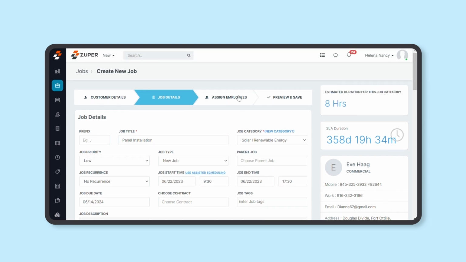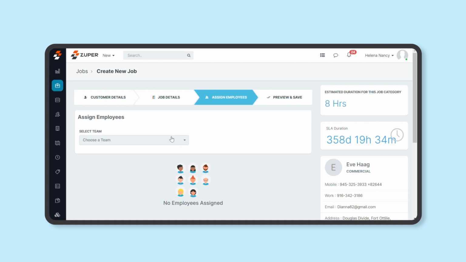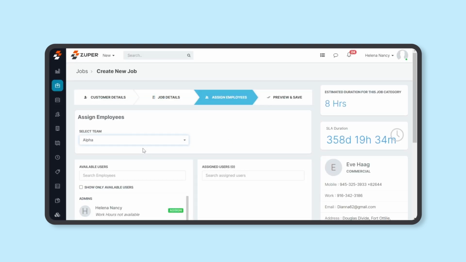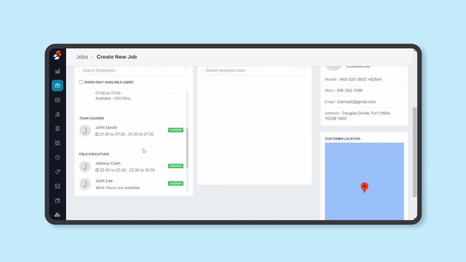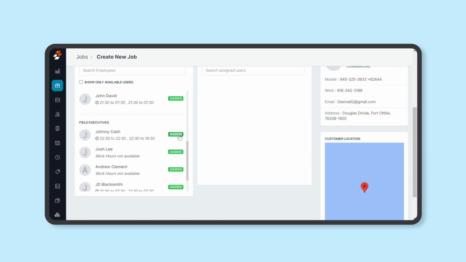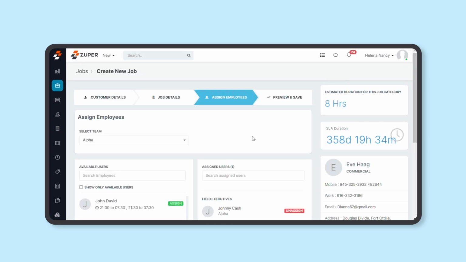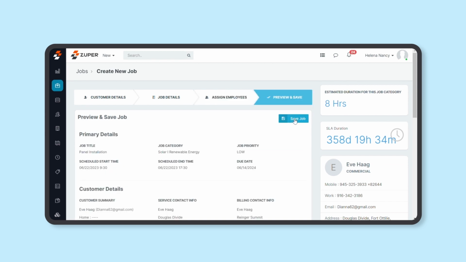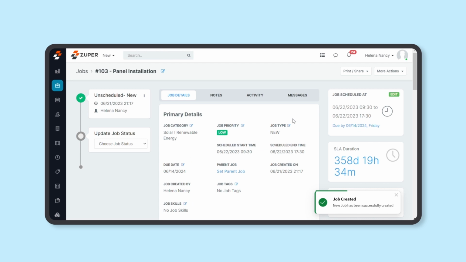Moving on to the next tab, let's assign the job to a field technician. Choose the team. You can view the user's availability below. Pick the most suitable technician and click on Assign. Now that you have filled in the necessary details, let's preview and save the job. The job is saved successfully.